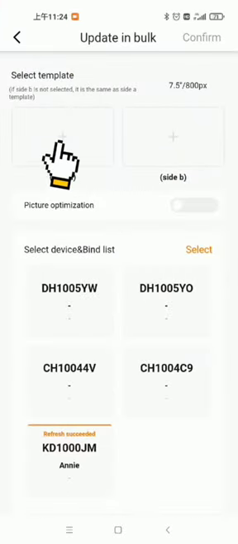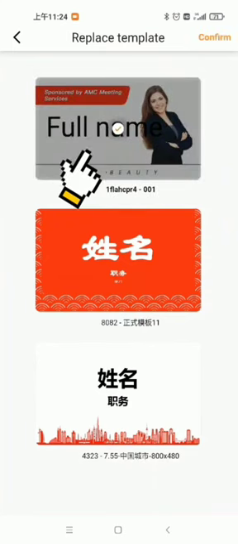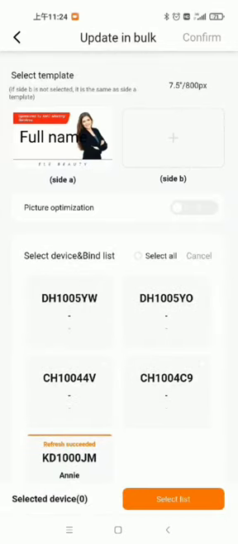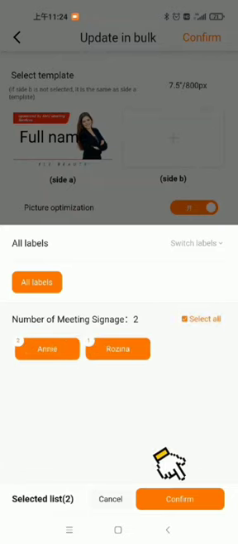Click Update in bulk, first select the downloaded template, then select the meeting signage that needs to be projected. You can select all or single selection, and then select the name of the attendee. Click on the upper right corner to confirm after selection.